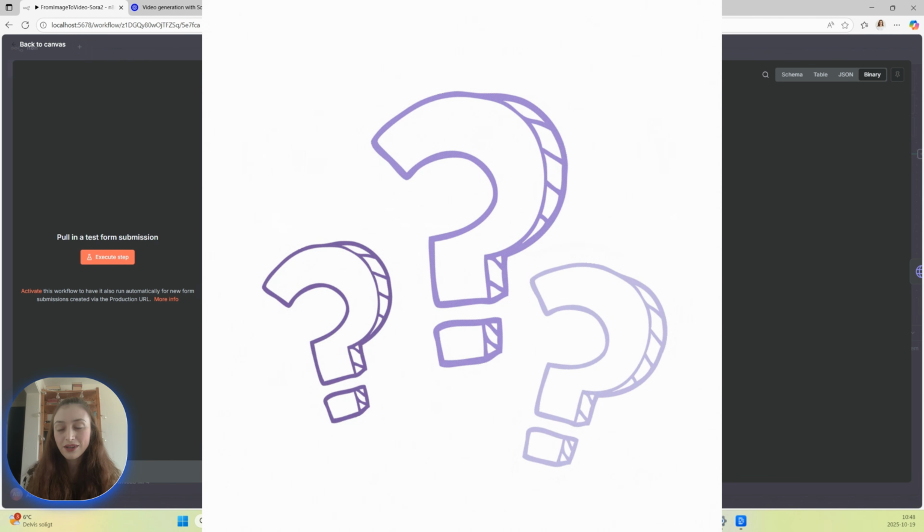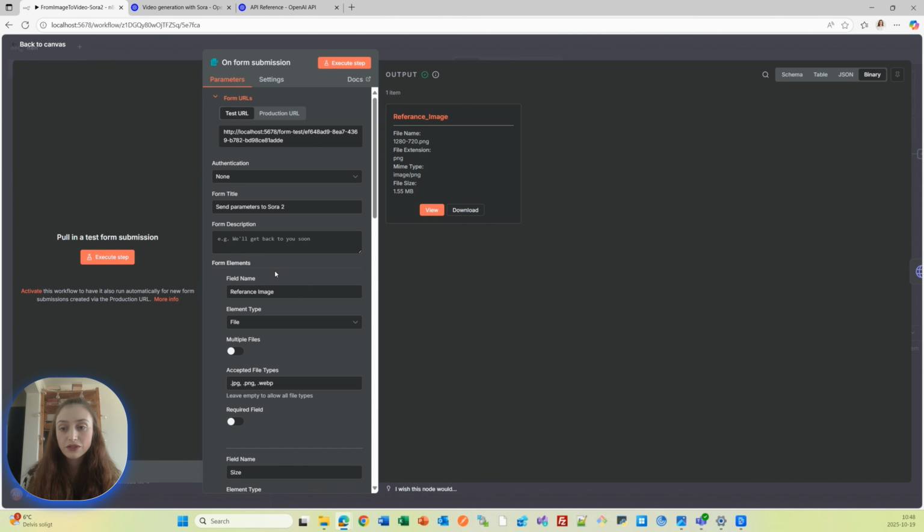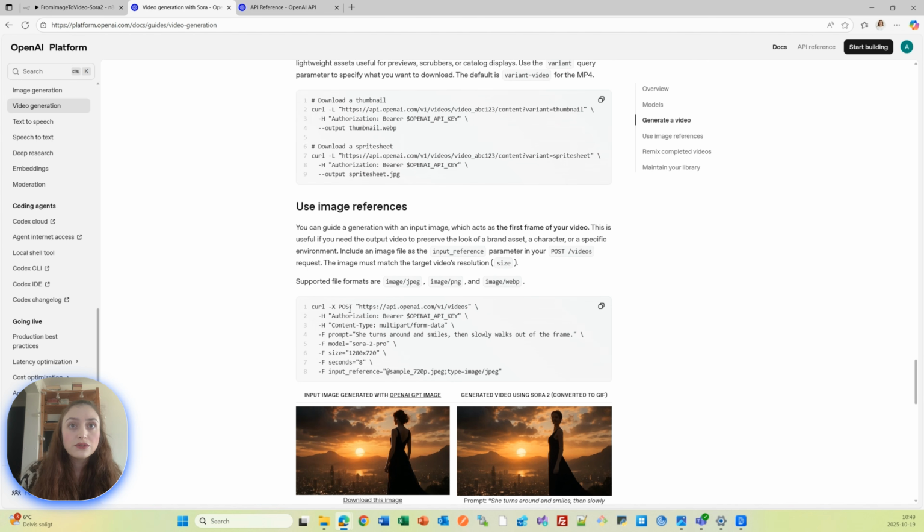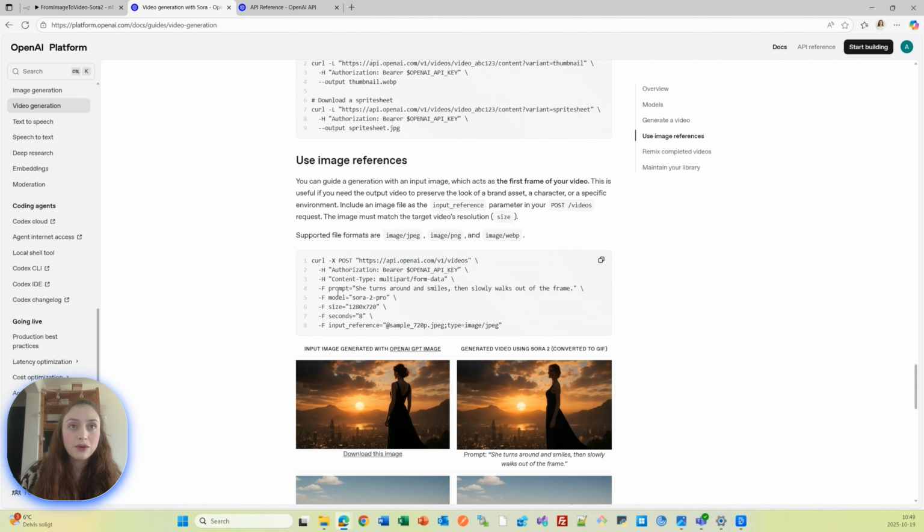Now, a question. How do we know which parameters we should send to Sora 2's API? And the answer is Sora 2's API documentation. If we go to the API documentation, here you can see a sample code. We are sending a post request to the Sora 2 API, and we can see that under authorization, we have all the parameters. For example, one parameter is the prompt.